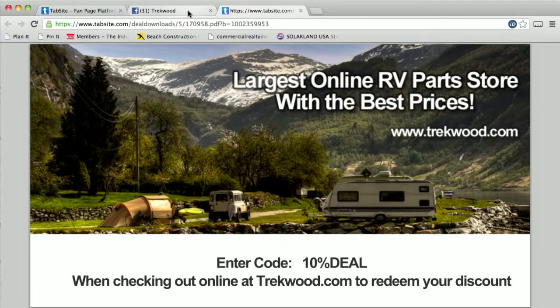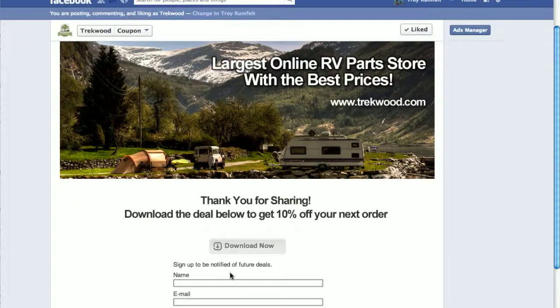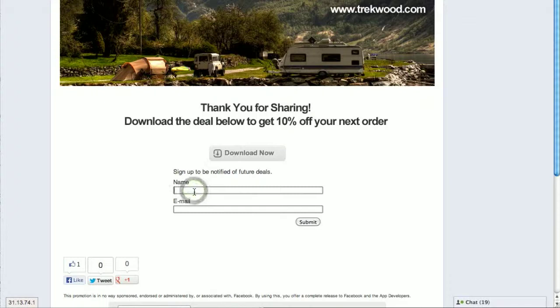It'll go ahead and download that PDF for them, give them that enter code 10% deal. And also it gives them the opportunity to actually enter in their name, so you can collect data from them as well. This is optional, but a lot of people will do it. They'll go ahead and put in their name and email address. They want to get future promotions and things like that. Great way to acquire a list. So this is the front side of the FriendShare Deal Download application.